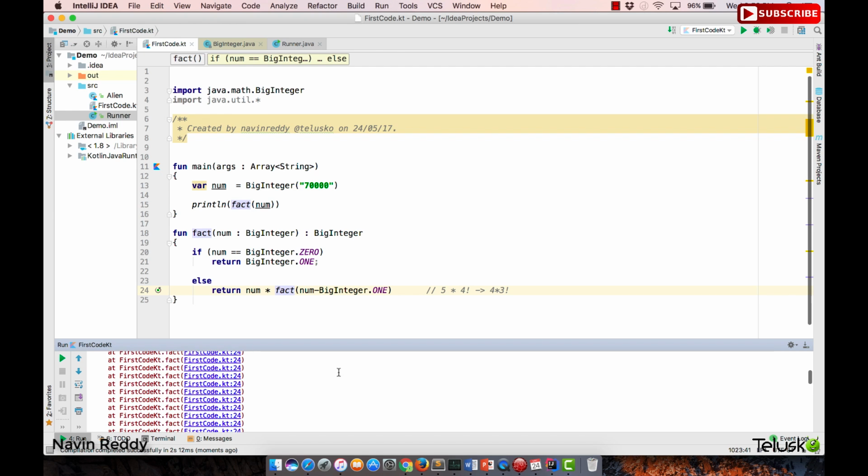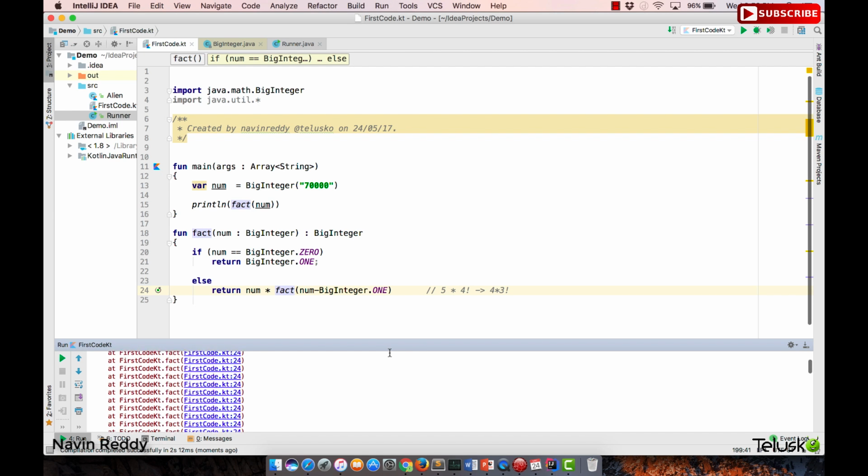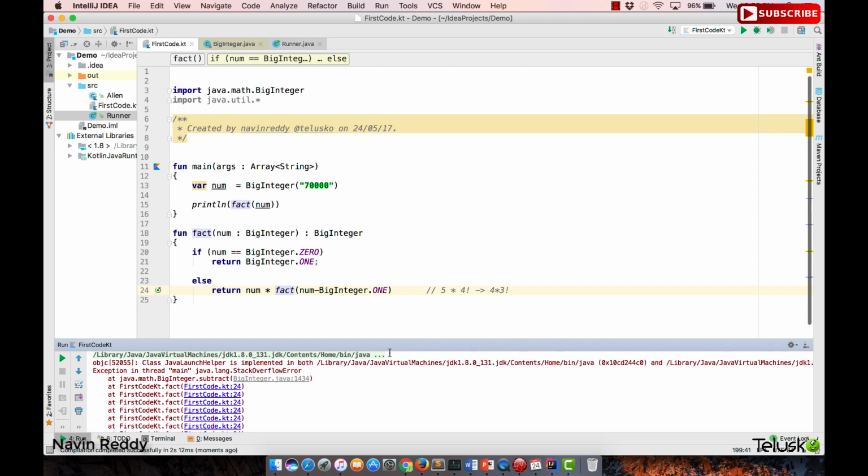Now again, we all know about stack overflow, right? So when you create objects, when you call a function from a function, let's try to understand what is happening here. We are getting a stack overflow error, which means that when you call 5 into 4 factorial, we are saying, hey, I will give you 5 into 4 factorial, but you tell me first what is 4 factorial. Then you say, okay, let me just first find 4 factorial. That means this computation is in the stack, right?